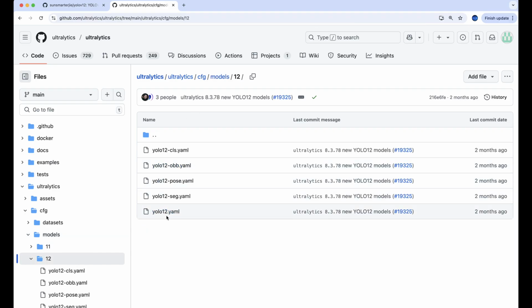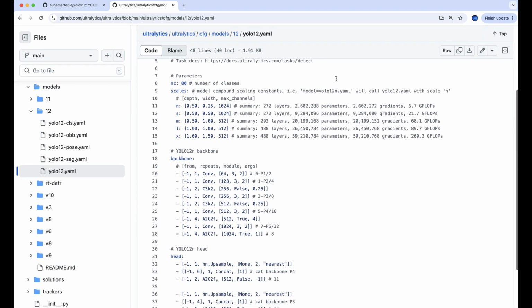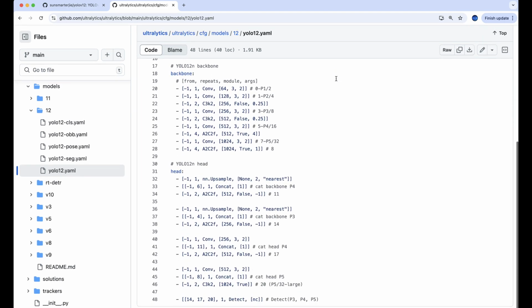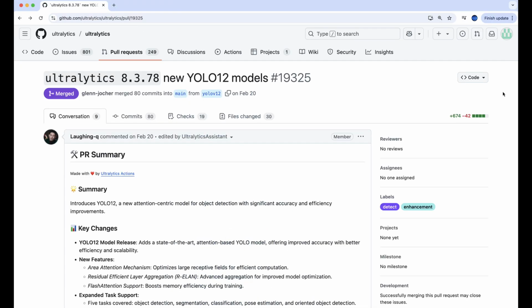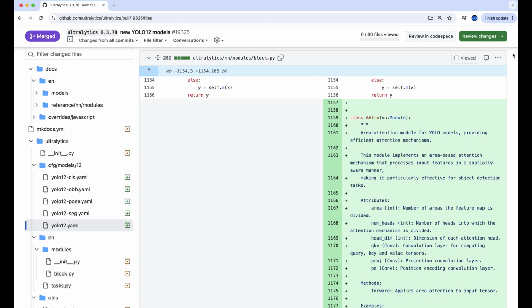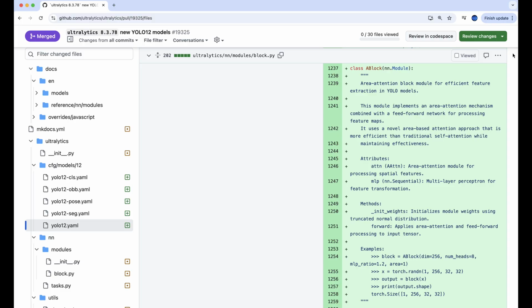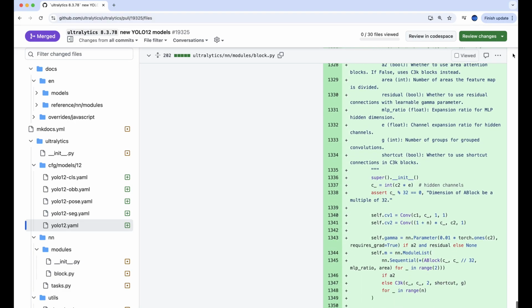There, we can find the corresponding architecture defined in the YOLO12 YAML file. Now, how can we quickly identify the changes compared to YOLO11? A great way is by checking the pull request where the new architecture was integrated. From there, we can confirm that the YAML file and 3 new classes were introduced. Most notably, the area attention module, which is called from the A block, and that in turn is used within the A2C2F block we've been referencing throughout.